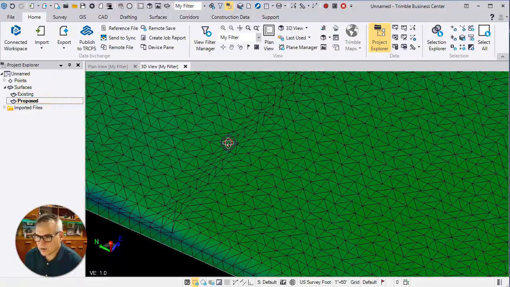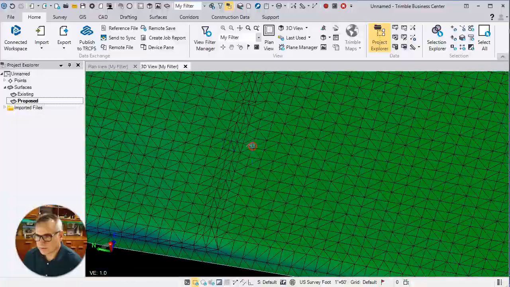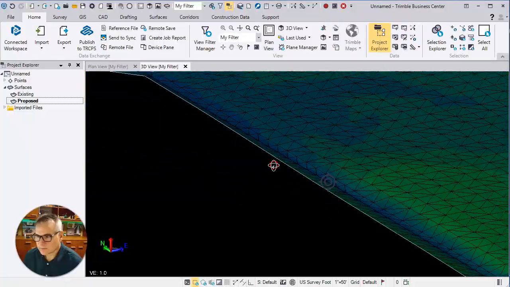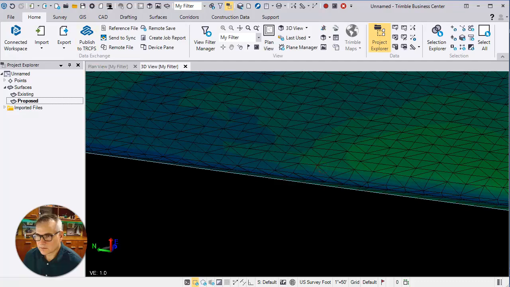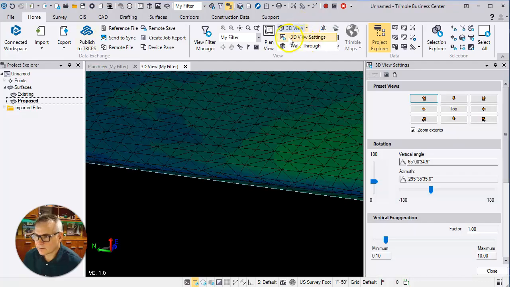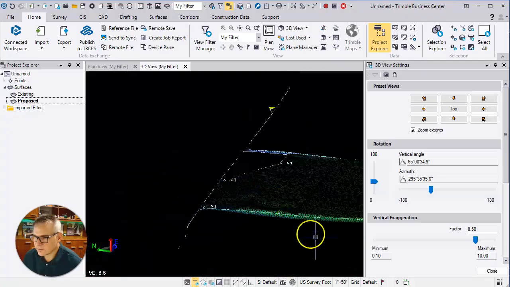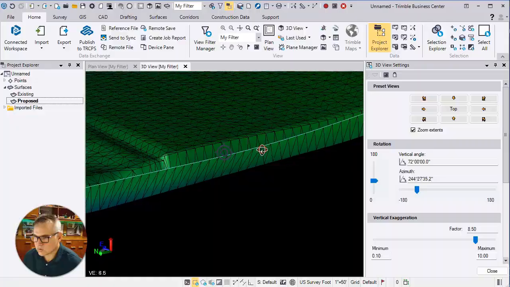If you click on the middle mouse wheel and drag, it'll rotate. So you can look at this. And if you click here, 3D View Settings, you will get this screen where you can exaggerate the vertical scale to look at the surface more closely.